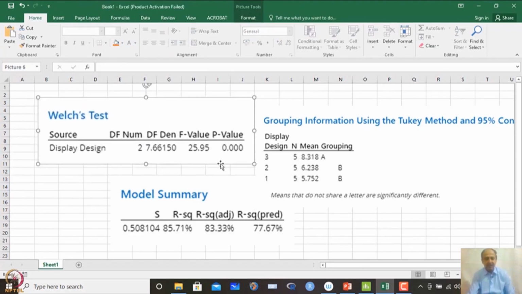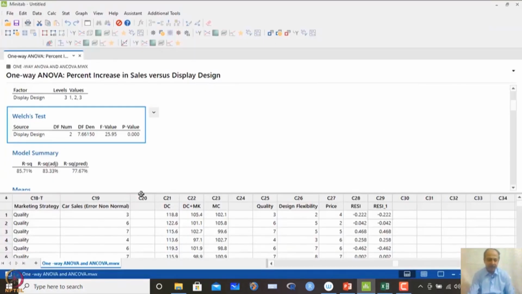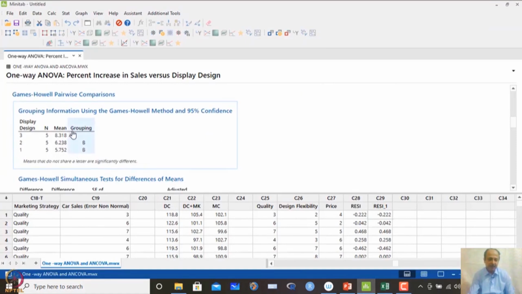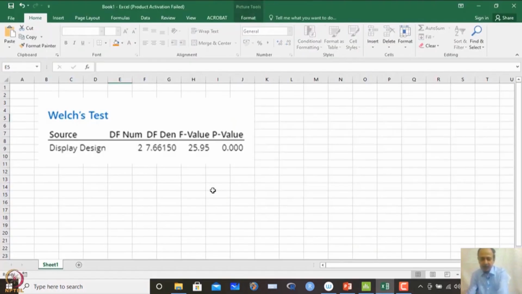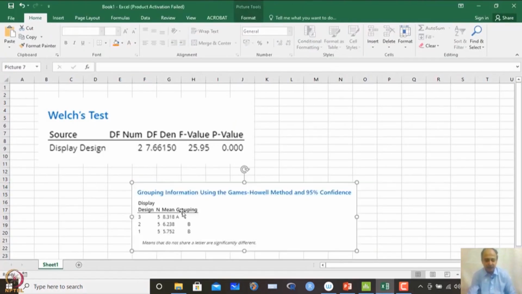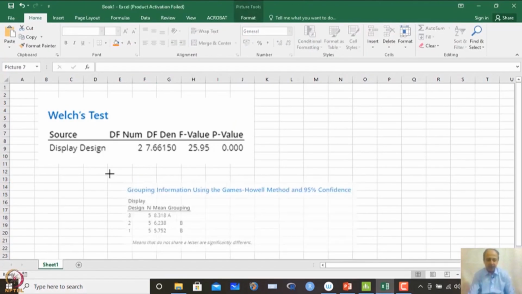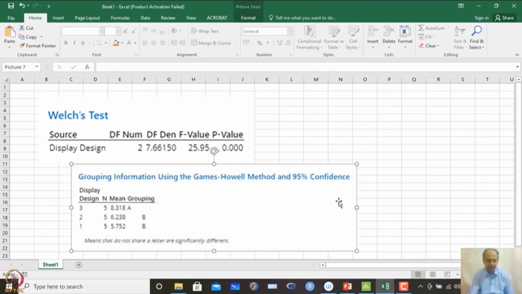So, in this case display design is significant over here, and it will also give you the information that when I use Games-Howell pairwise comparison, here also you will find the information which is different from which one like that. So, I will delete this one, I will delete this one. Welch test in combination with this group information, that is Games-Howell's method like that.